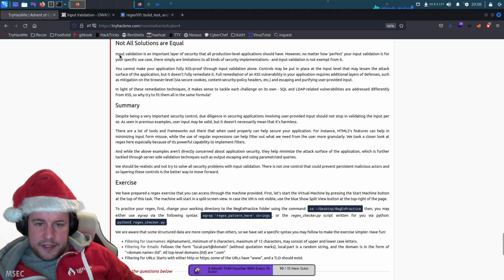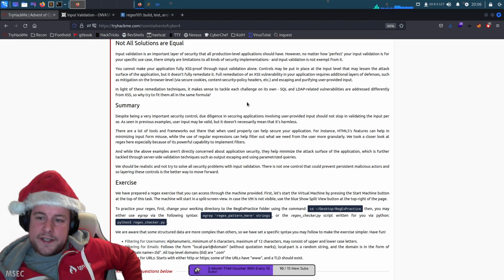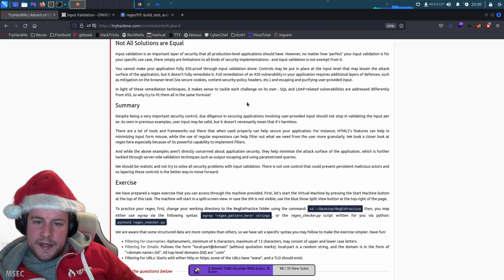Not all solutions are equal. Input validation is an important layer of security that all production-level applications should have. However, no matter how perfect your input validation is for your specific use case, there simply are limitations to all kinds of security implementations, and input validation is not exempt from it. You cannot make your application fully cross-site scripting proof through input validation alone.